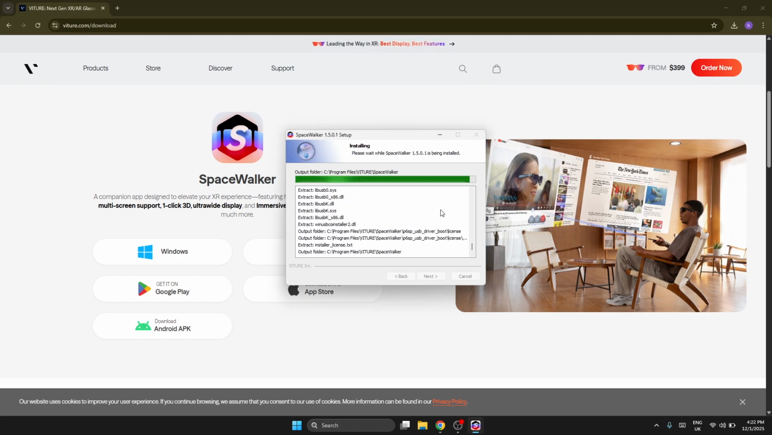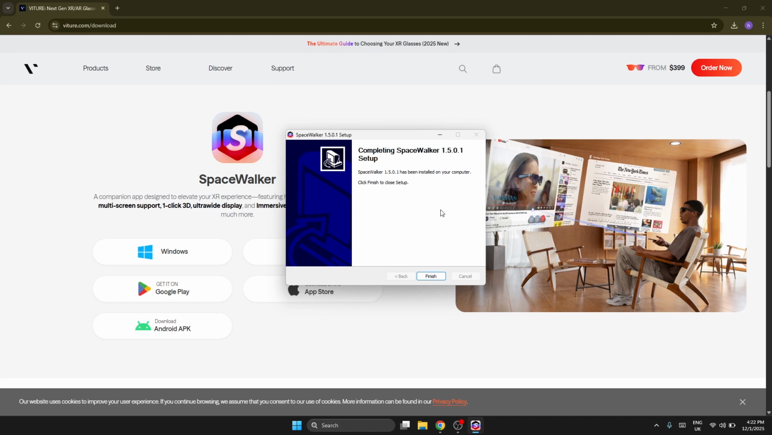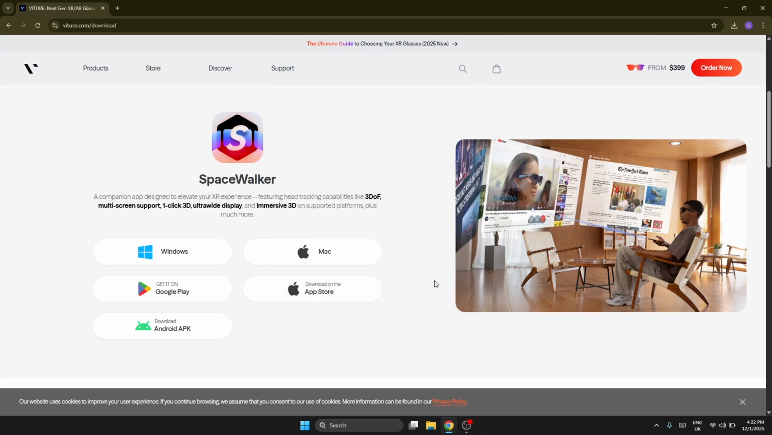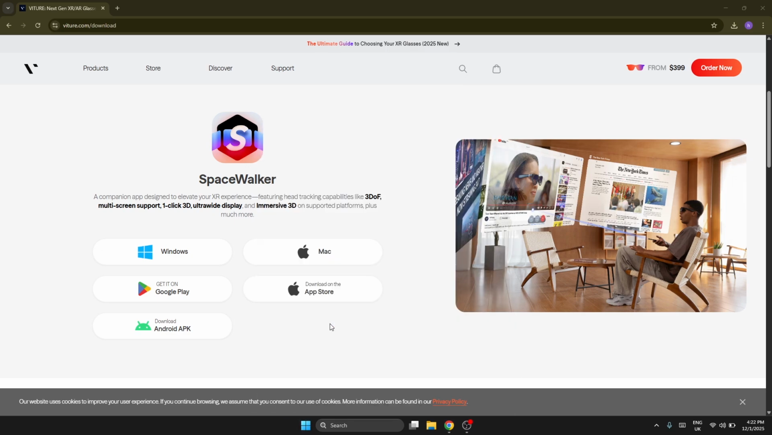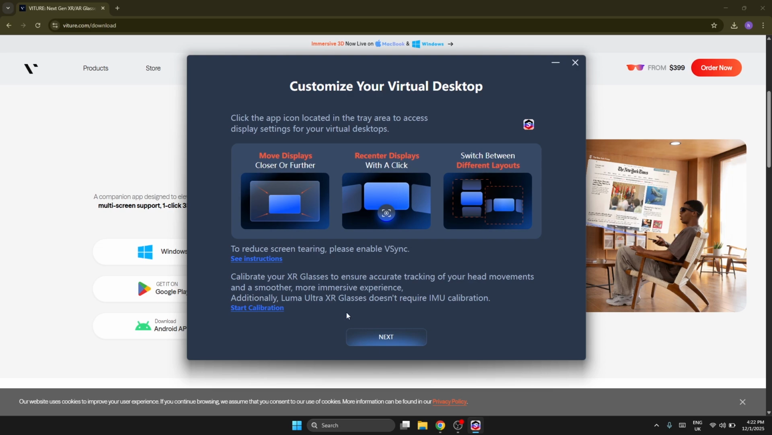And on the glasses now, I can only see a screen that's moving with my head, so it's not like it's set in a virtual position and the glasses don't track my head right now. But when I click on finish in the installation program here, I can open Spacewalker. Now the screen is gonna flash a little bit.